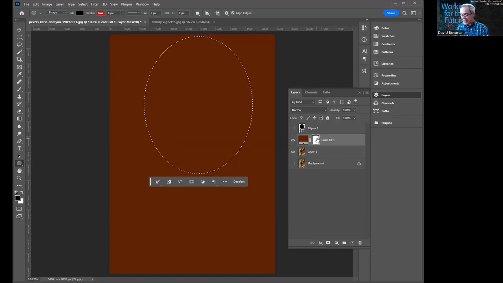And with your masks, anything that is white, the effect will show up. Anything that is black on the mask is basically masked out. It's hidden, so the effect will not show up there. Let me show you how that works, just very, very quickly.